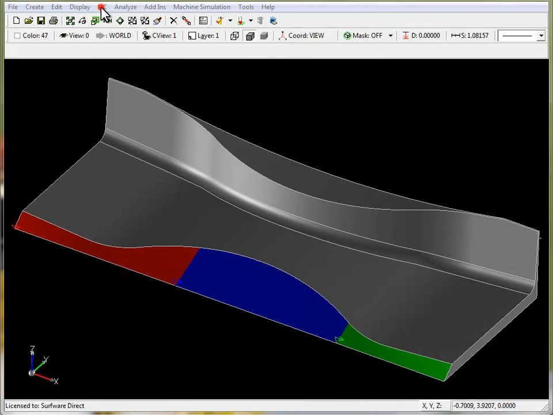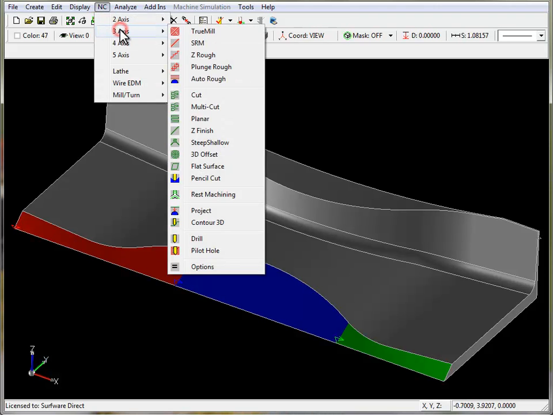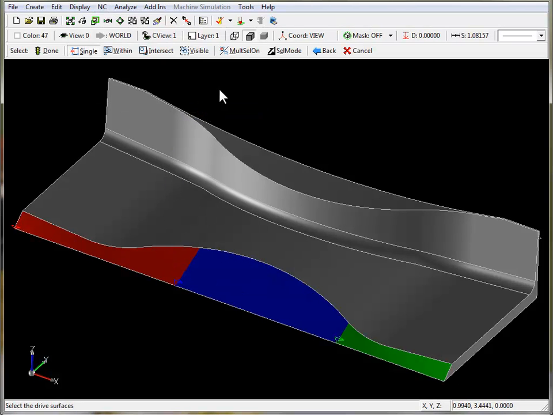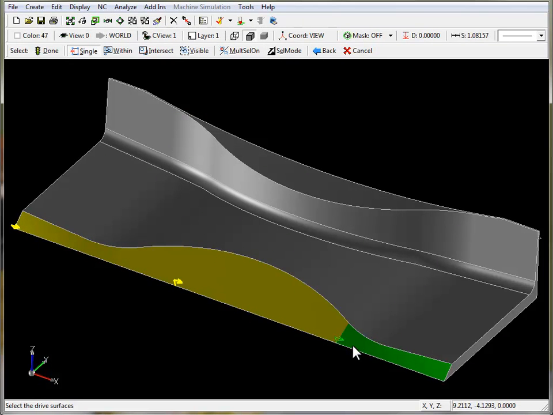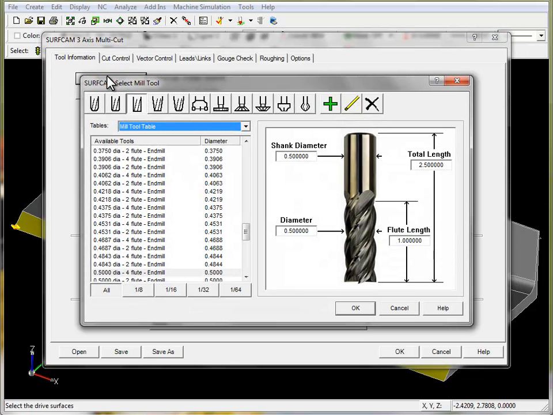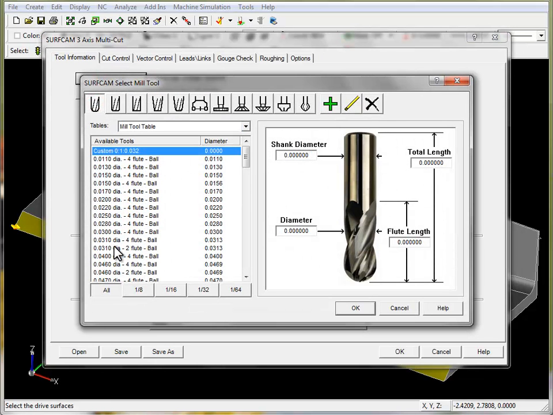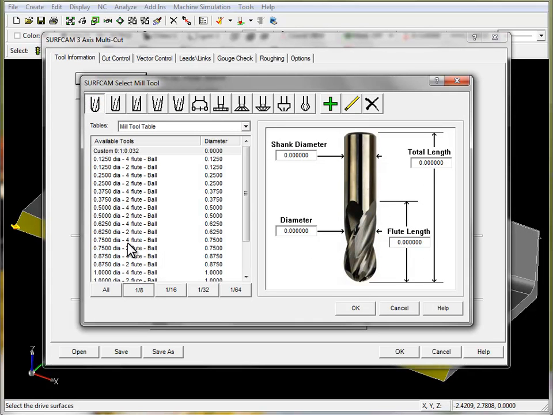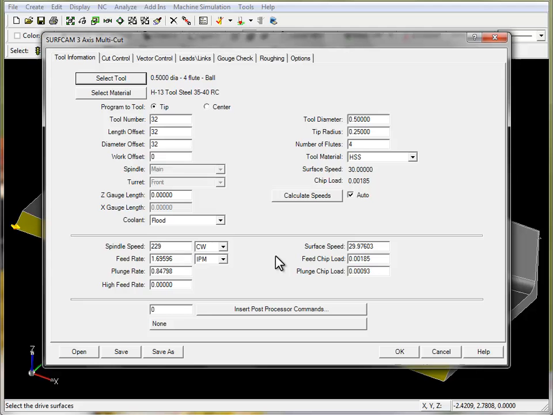So let's start by going up to NC and selecting 3-axis and then down to MultiCut. I'll go ahead and we'll select our surfaces here, and then we'll say that we're done. For a tool, let's go ahead and choose a ball cutter, and let's make it a 1/2-inch ball, and then we'll say that it's okay.